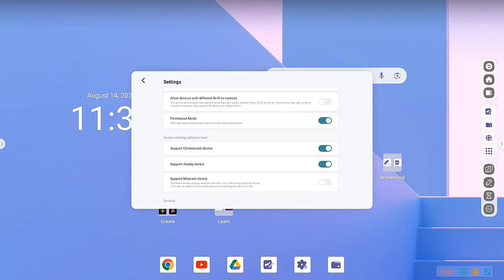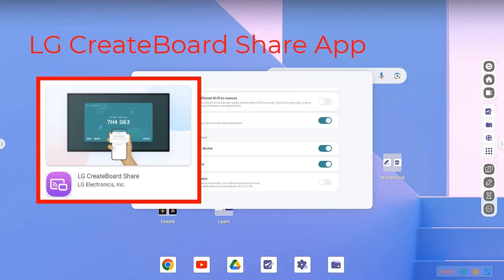For instance, if you're using it and maybe you're doing some online learning or some hybrid learning, you want to be able to share this board to your Zoom or your Hangouts or your Teams call, you can share the board to your device. Another reason you might share the board to a device is you can actually share the board to your phone or your tablet and control this board from way back on the other side of the classroom. You just need to download the LG Share app, and then it'll ask for that code. You'll put the code in and you'll be able to manipulate the board from anywhere in the classroom.